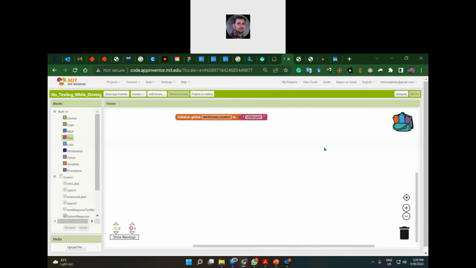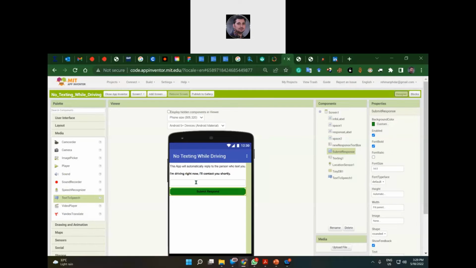Now when the user types a new response here and clicks the submit button, I want to store the new response.